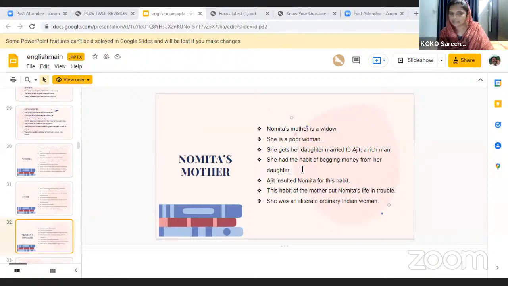Likewise, Nomida's mother's role can also be asked. The character sketch of Nomida's mother can also be asked. These are the important character sketches that can be asked from this lesson: the character sketch of Nomida, the character sketch of Ajit, and the character sketch of Nomida's mother.